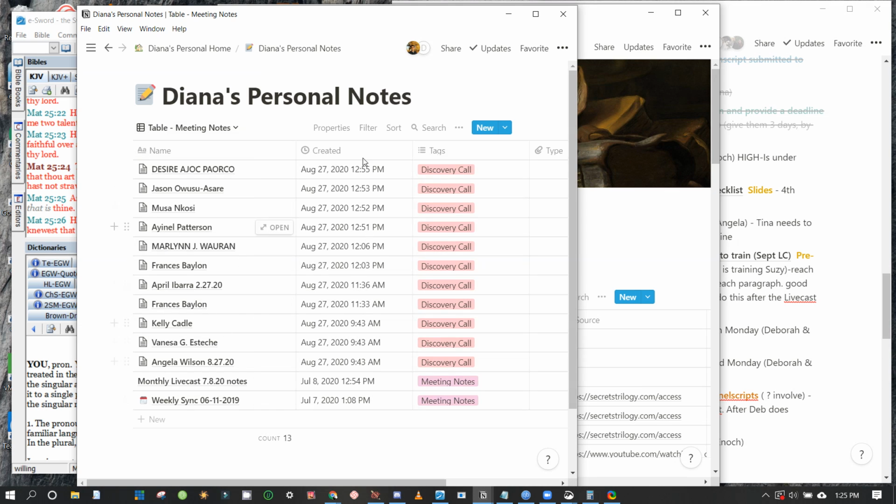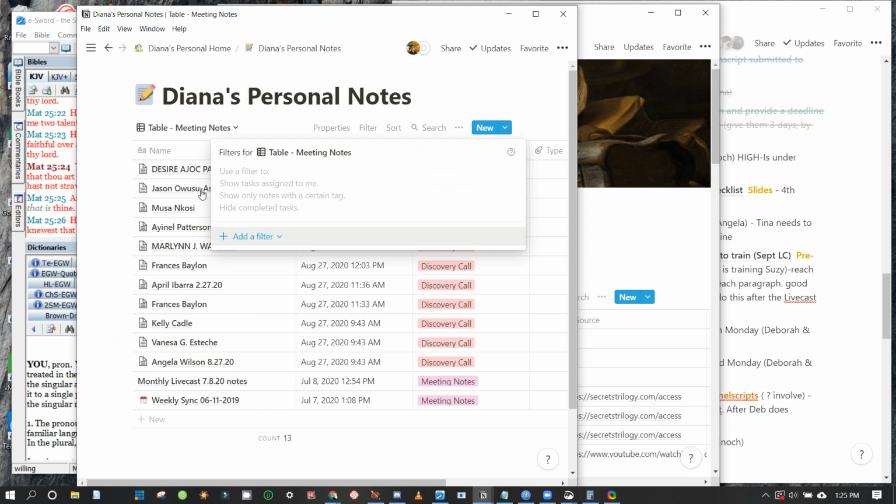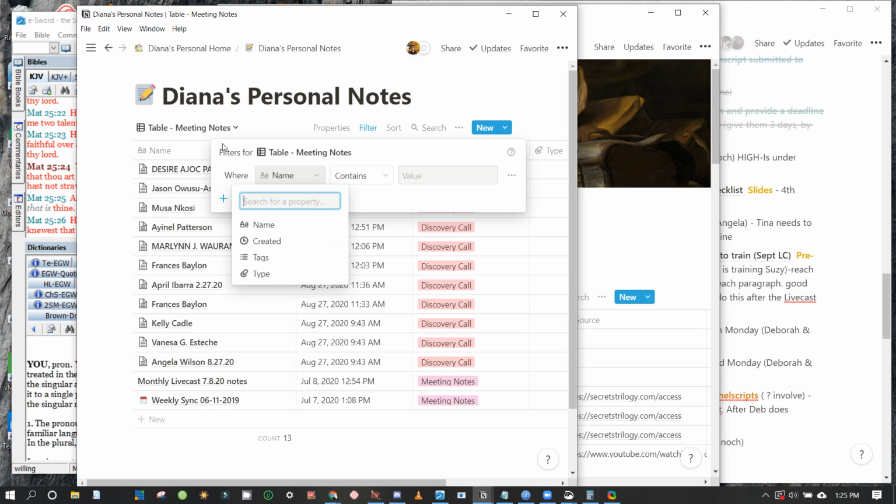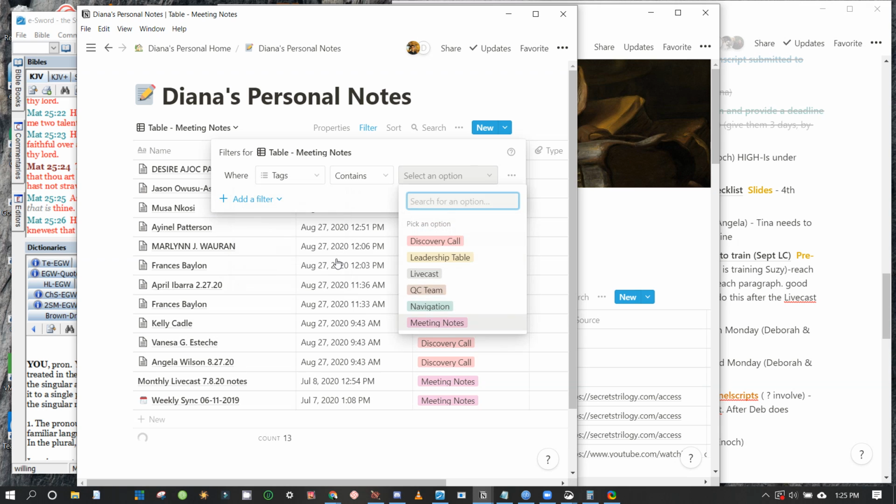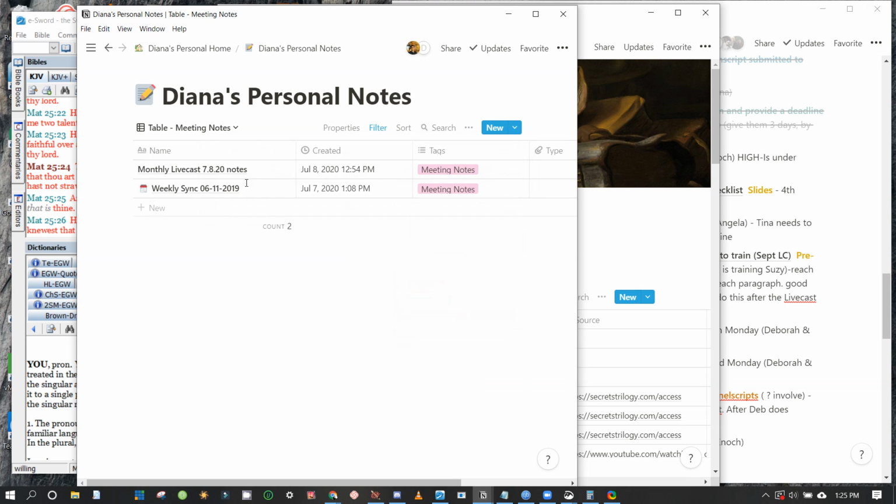So in order to get rid of all these discovery calls and only have your meeting notes tag, I'm going to filter. I'm going to click property filters, add filter, and I'm going to go from tags. Tag has to contain meeting notes, and boom, that's that.